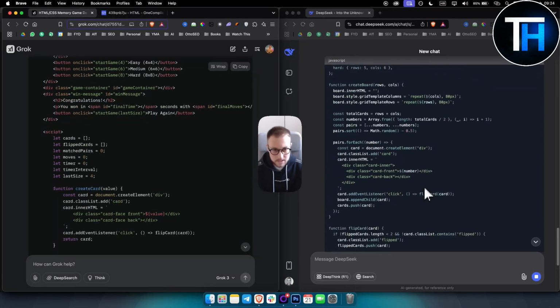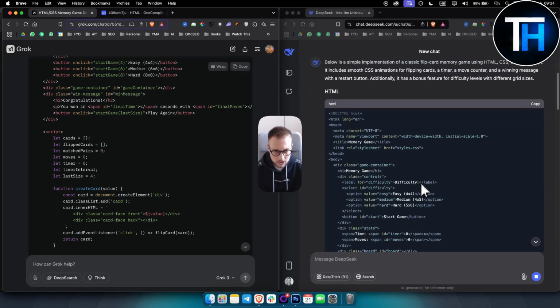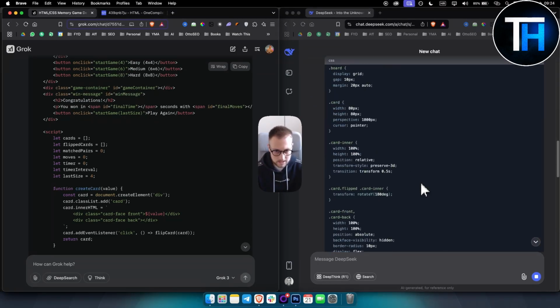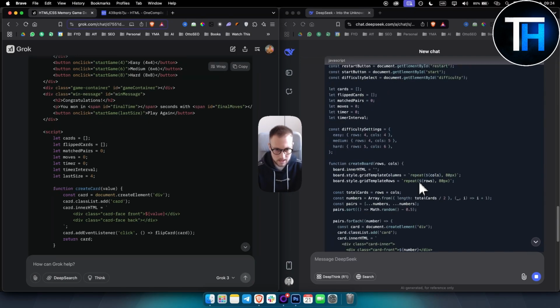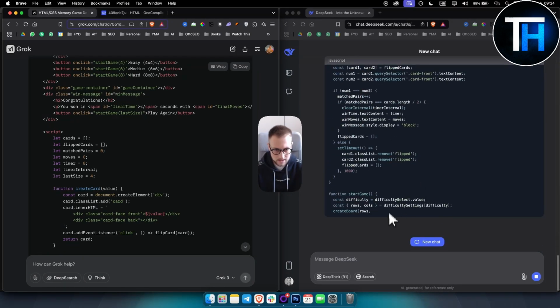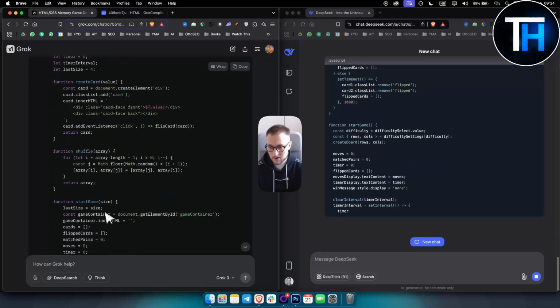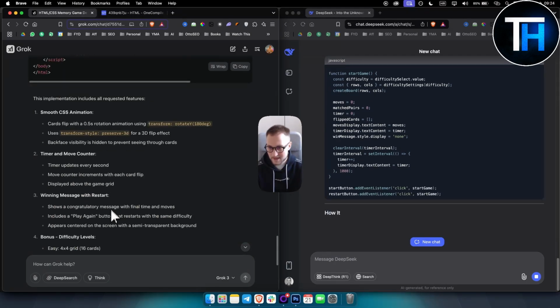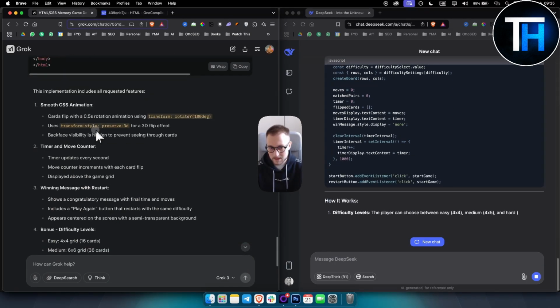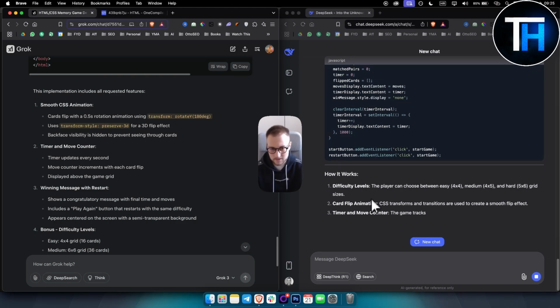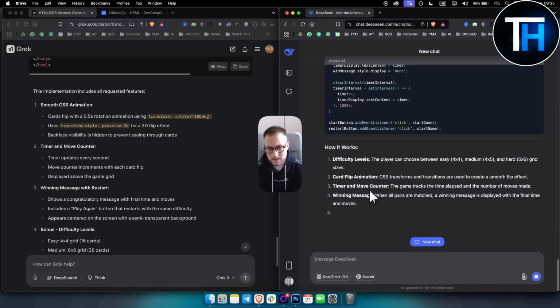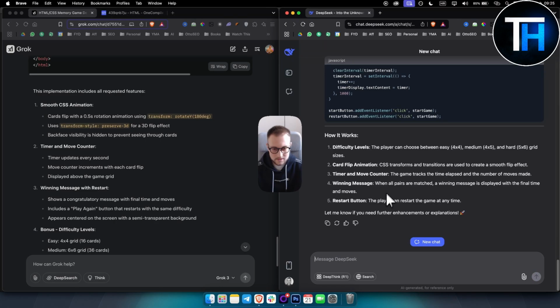In terms of DeepSeek, it's giving us HTML, it's giving us CSS, and then it's giving us JavaScript, which it's currently still writing, as you can see, and it's kind of slow, to be honest, compared to Grok. And Grok also gives us the implementation, which DeepSeek is going to give us as well. So yeah, looks quite good.